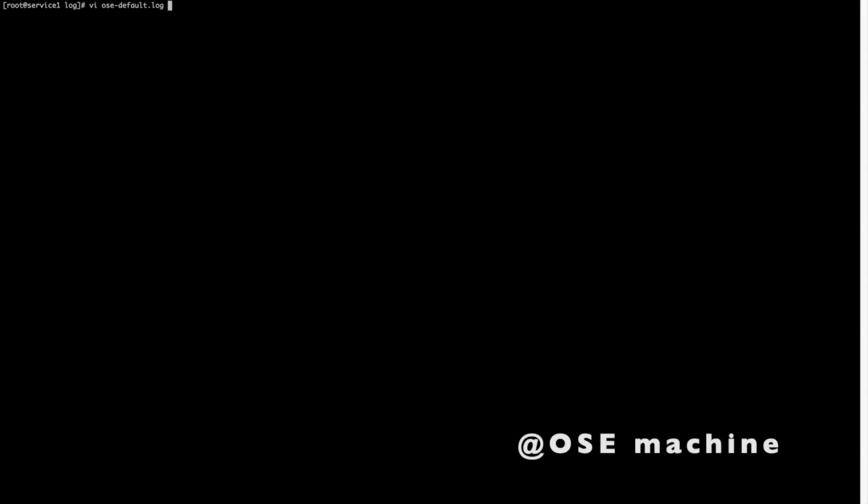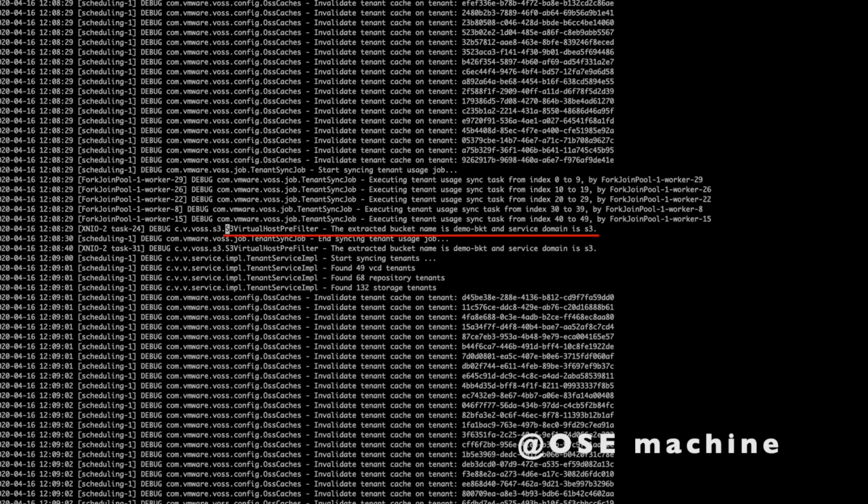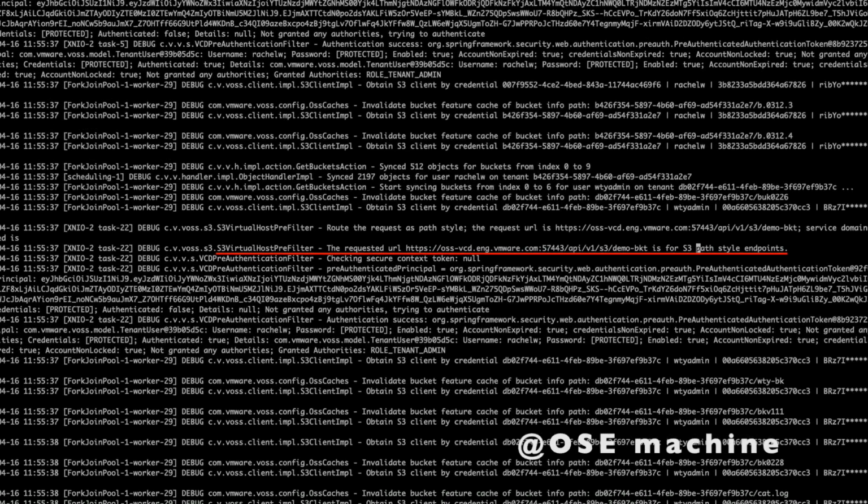And last, a quick tip if you encounter any issue with virtual hosted style requests. On the machine hosting OSE, open the default logs and search for the keywords S3 virtual host prefilter. You will find useful info about virtual hosted style request resolving.